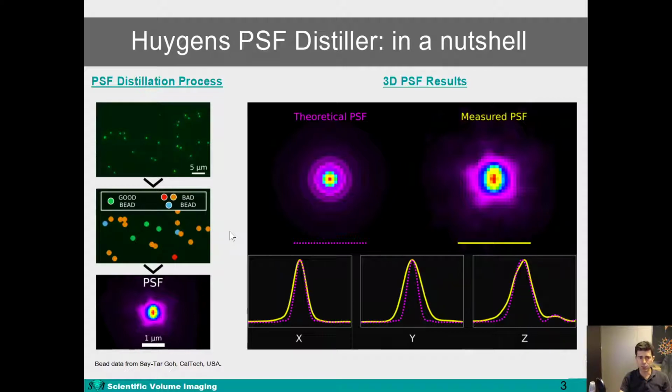Beads marked in green can be further used. Beads marked in other colors show that they cannot be used. They will be discarded due to different reasons that are explained in the tool. Once the PSF Distiller has detected the usable beads, it will extract them, average them, and use them to create the final PSF from the microscope.